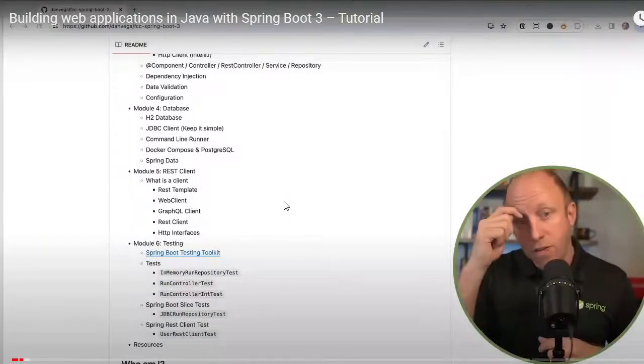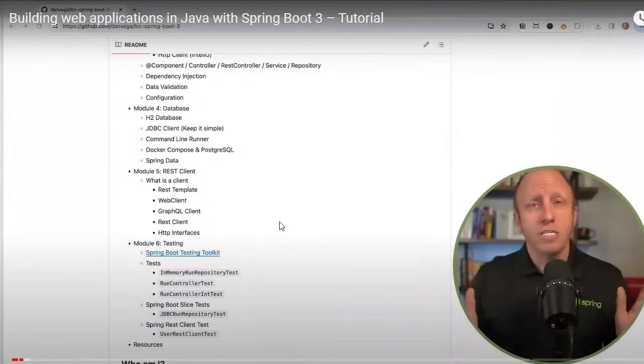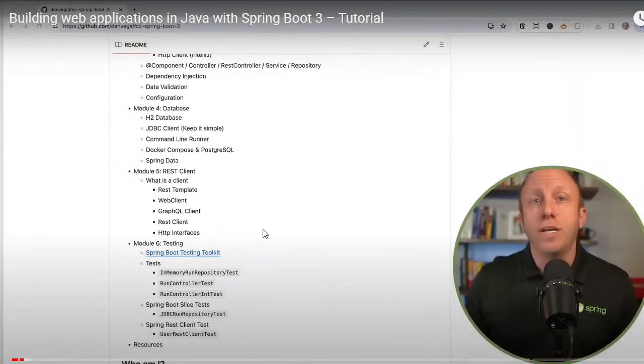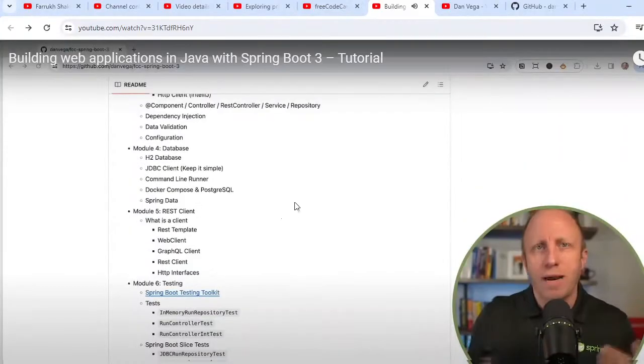Module 5 is talking about the REST client. If you're in a Spring application and you need to talk to another service, this is something we have to do in a lot of organizations. How do we do it in Spring? What are the different options? How can I use them?